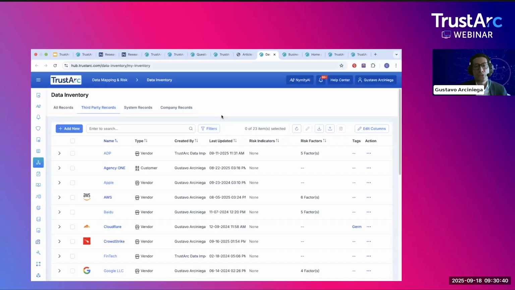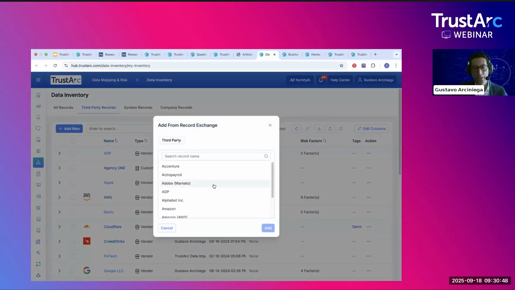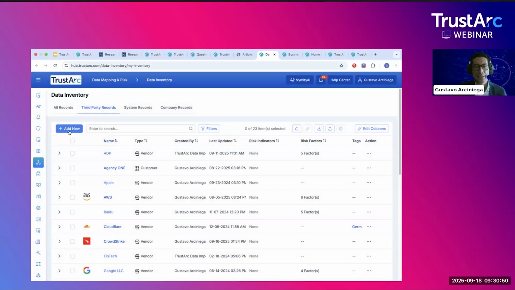One of the benefits of working with TrustStar is that we understand that each customer is different. Because of that, we give you different options or different tools inside our platform that you can select based on your scenario, based on your journey, right? Now, Christian talked about the record exchange, that is our library, right? With all the most popular vendors out there. But again, you can also use AI record creation.